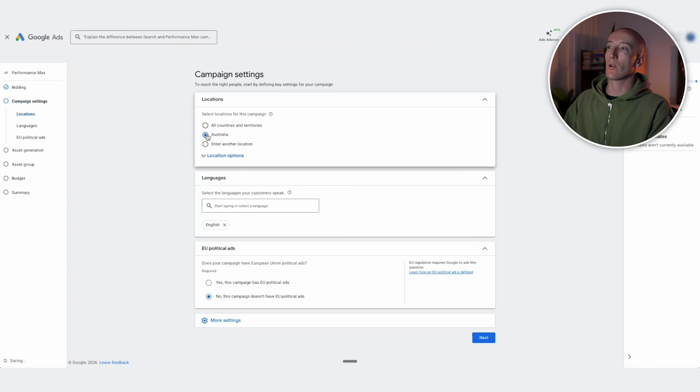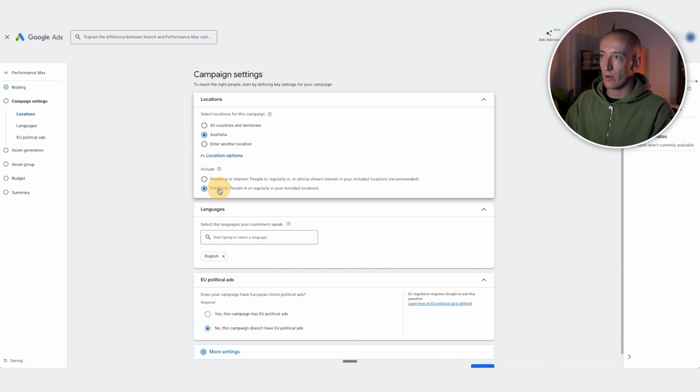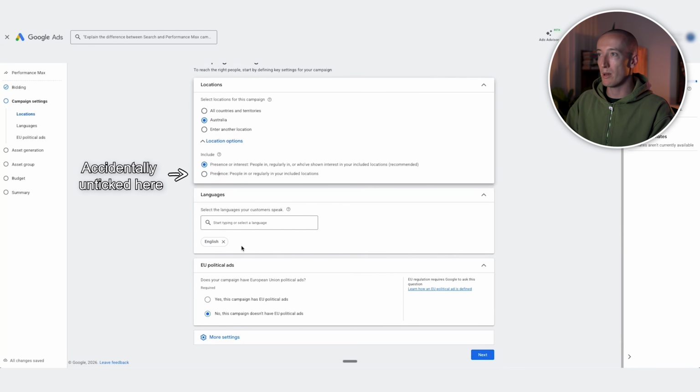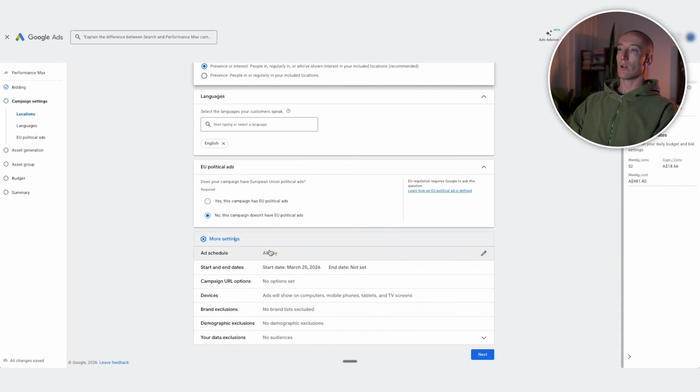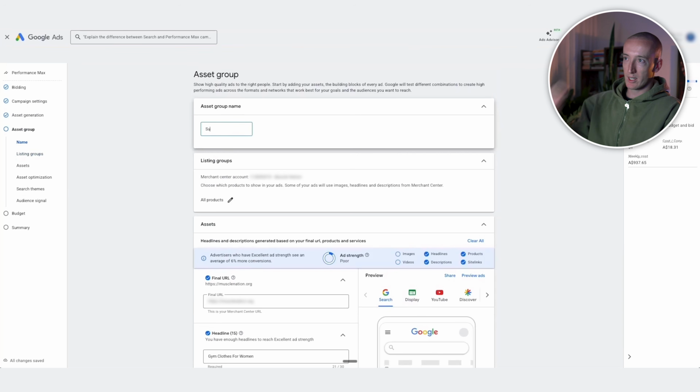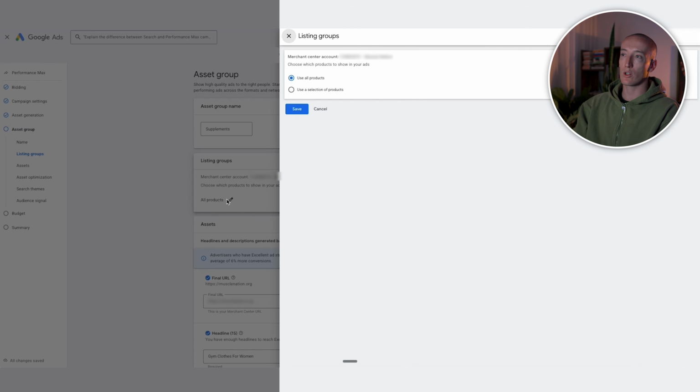Now we're going to pick our location, and we're advertising in Australia here again. Same option as before: people in or regularly in the location, so we don't have EU political ads. We're just going to keep the default settings as I'm just showing you guys the setup. Doesn't really matter. Next, just going to give our ad group once again a name, and I just want to get into asset groups a little bit later.